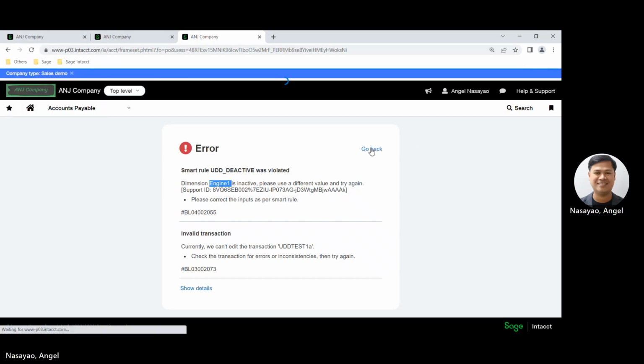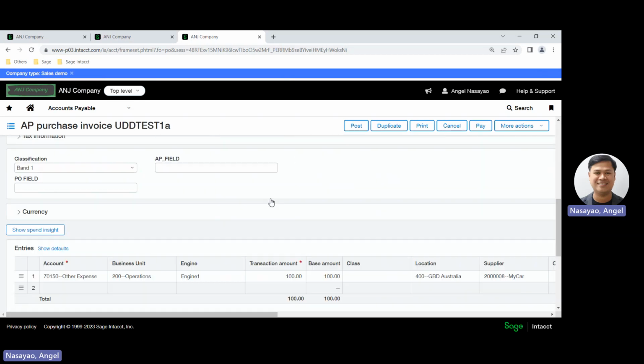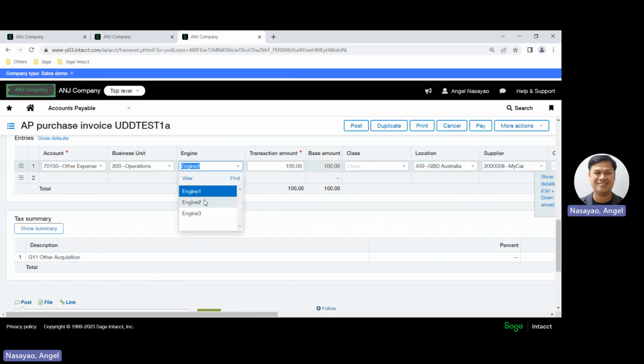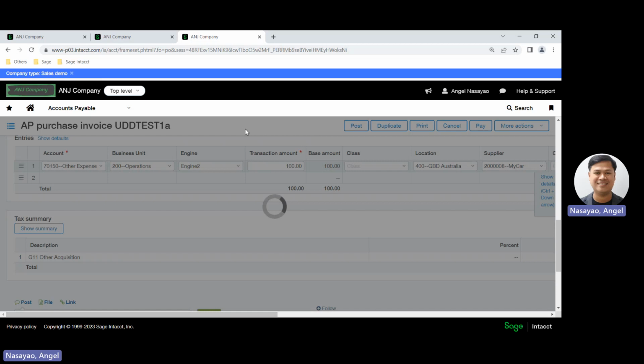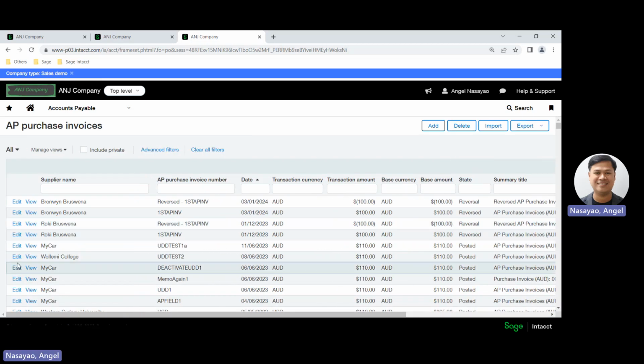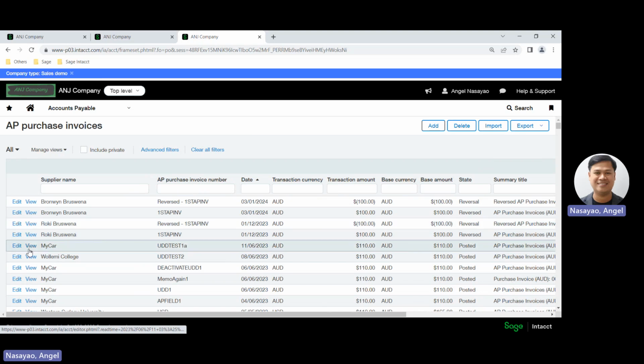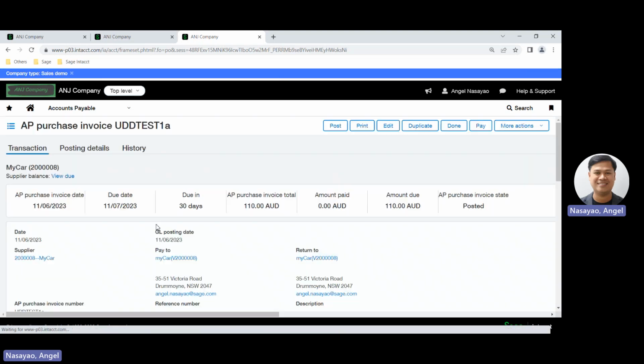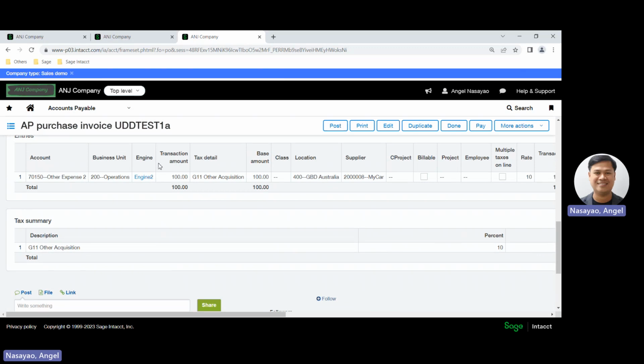Alrighty. So let me just go back and change this to engine two and see how we go. All right. So I was actually allowed to save that again using engine two as the engine. So I hope that actually works, and please validate based on the requirement of your customer, and I hope this quick demonstration helps. Thank you.